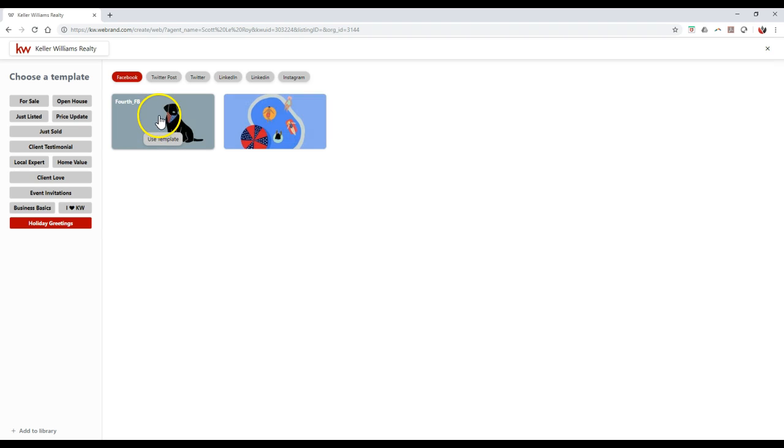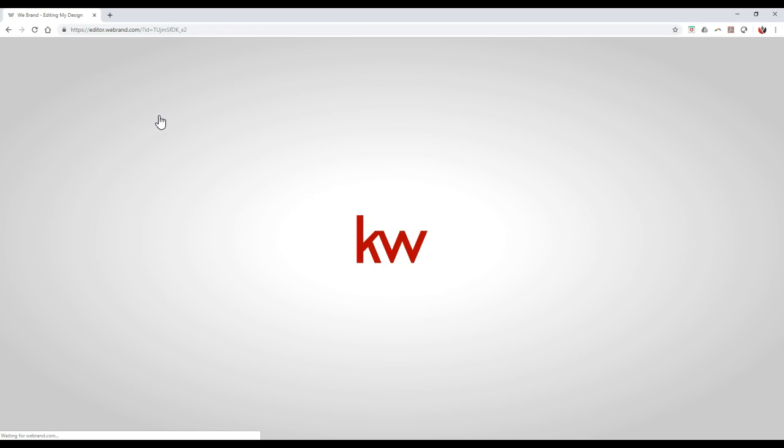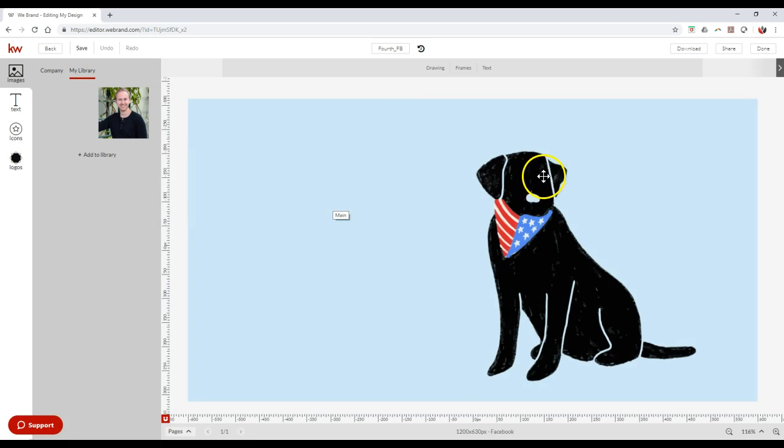Actually, you know what? They might not know what the lab is, but I'm going to go ahead and use it on here anyway. I can click on this option. It's going to show the lab over here with the American flag bandana. Nothing more American than a black lab or just a dog in general. So there you go.